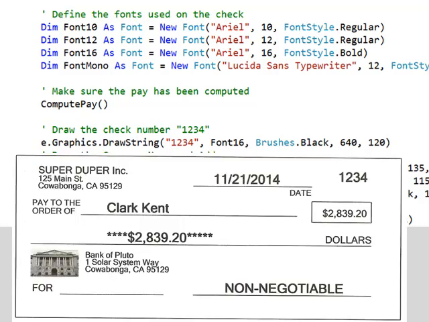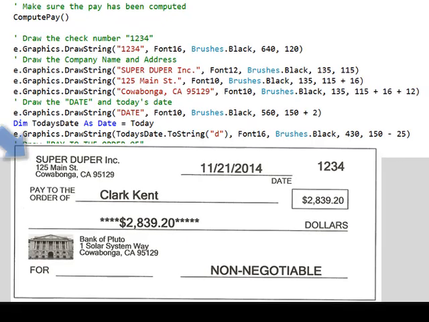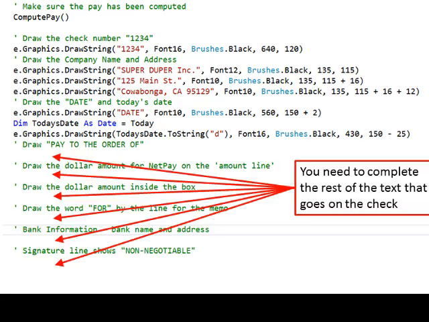How did I get to 640, 120? That's 6.4 inches by 1.2 inches. That's where I wanted the check number to start. We have to remember that is the upper left-hand corner of the first character. Then let's draw the company name and address. I put Super Duper Inc. in size 12, and I put the address and the city in size 10. You need to complete the rest of the text that goes on the check.